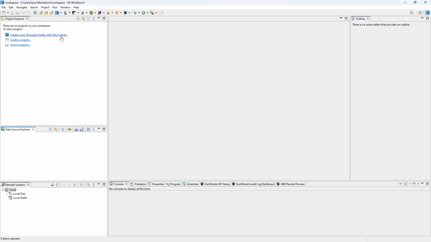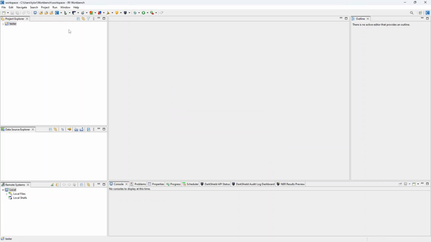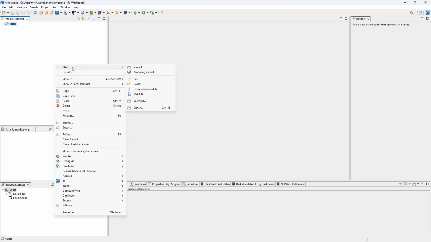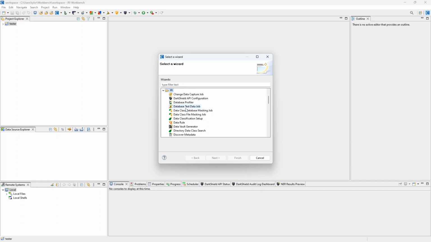First things first, we're going to have to create a new IRI project so that we can test the connectivity once we're finished. So we'll go ahead and create a new project. We'll name it Tester, click Finish. If you don't happen to see that up there, you can just go to File, New, IRI Project. You can also go to New, and then Other, and then IRI Project right down here.